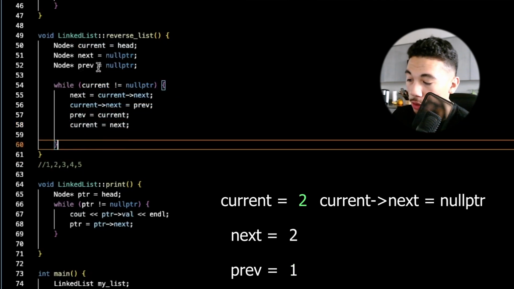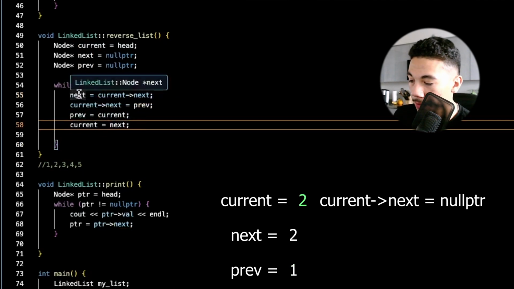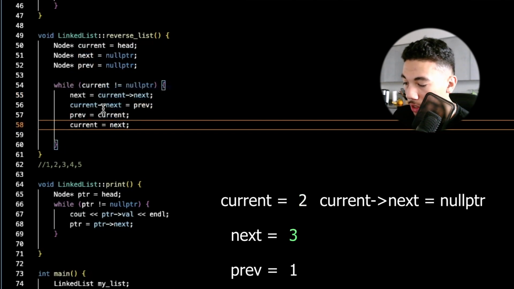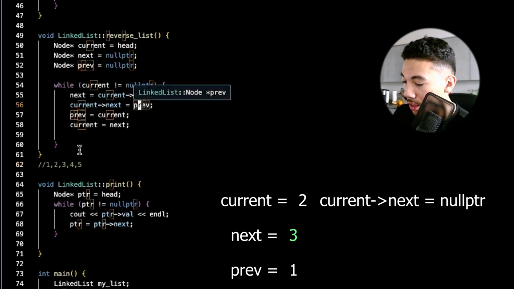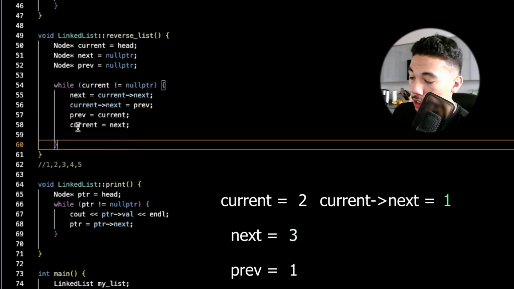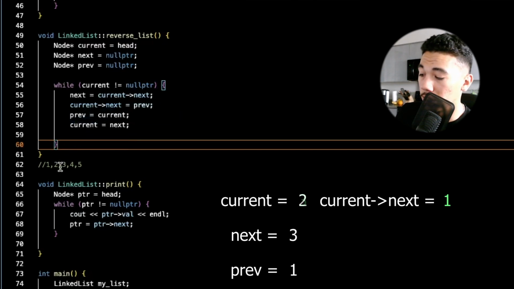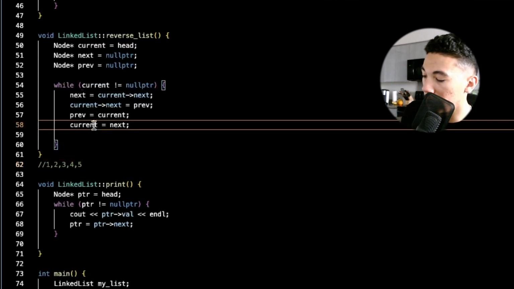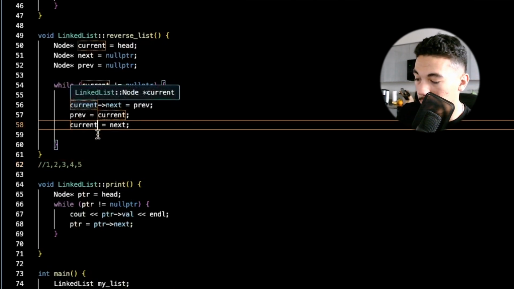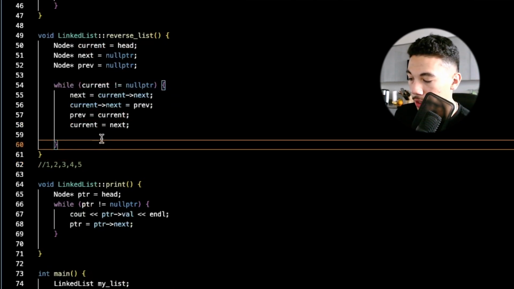So we're going to go through the iteration again. Our next pointer equals 3 now. Our current next, which is our 2's next pointer, is going to equal previous, which we had set to 1. And then our current equals next, which is 3. So it's going to do this over and over again until it gets to the end. When current equals next and our next is null pointer, then we are done.